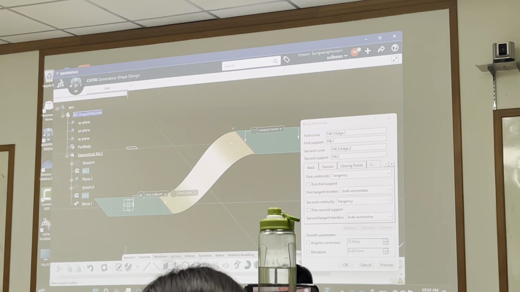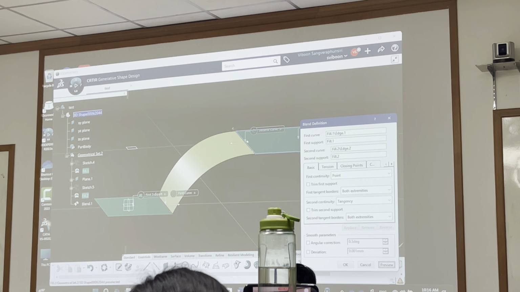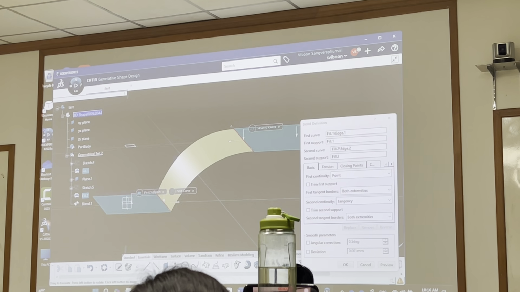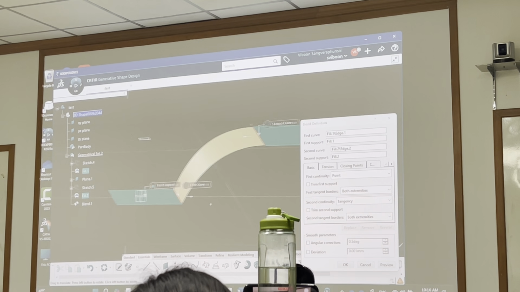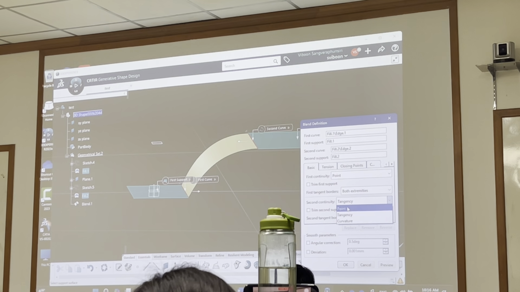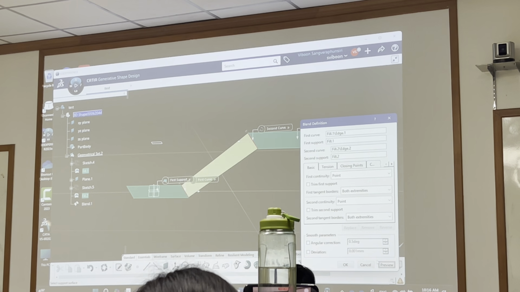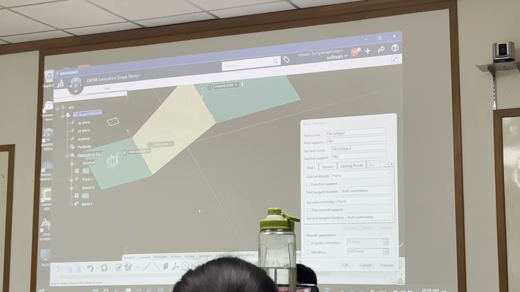If you change the first continuity to point, you can preview this one. You see this tangent, and this is point continuity, right? No continuity, just point continuity, right? And this, you change this one to point continuity as well. Connect this with these two.